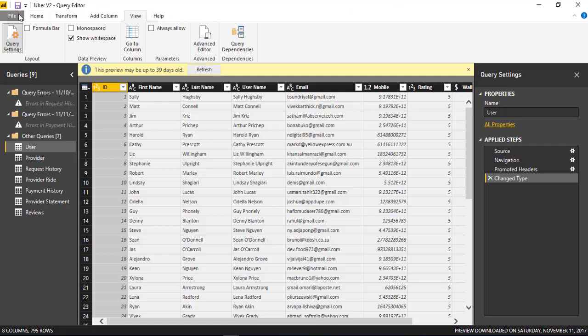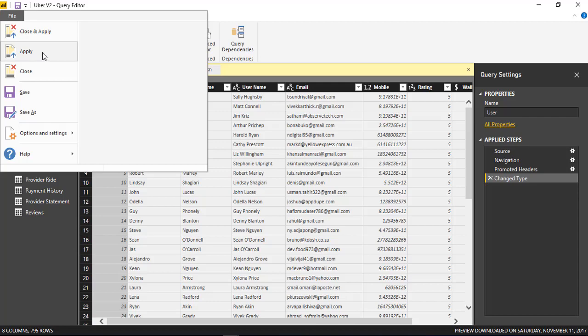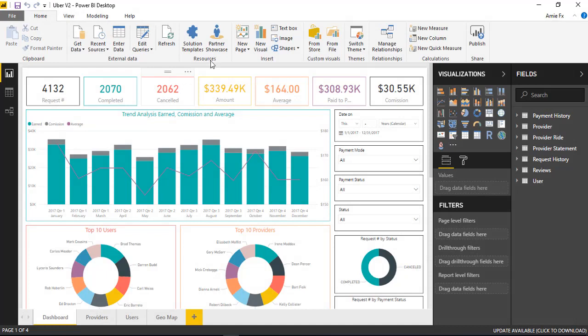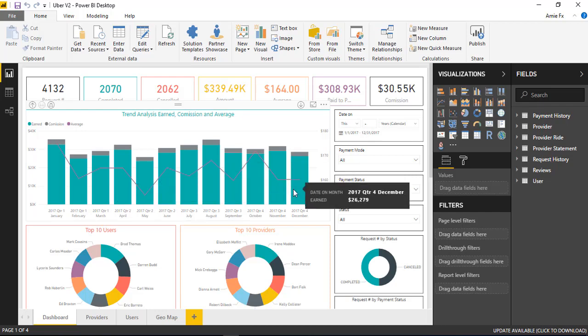Then click on File, click Apply and Close, or click Close and Apply. So that will be updated. If that does not update, again click on Refresh. The data will be connected and will be refreshed. That will work on the new system correctly. When the data is updated or edited in the source files, that will be displayed here as well.